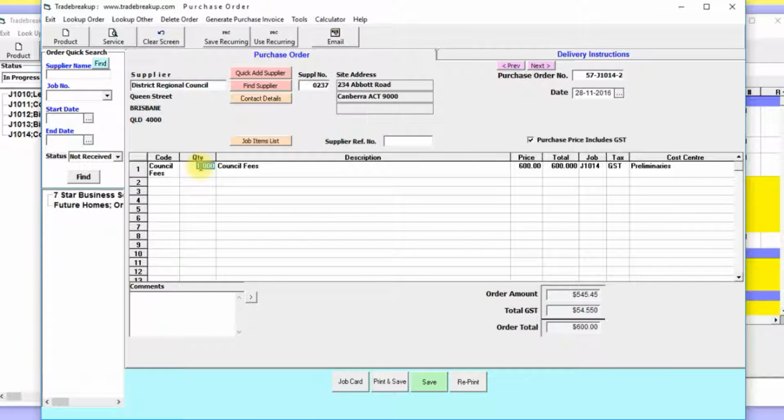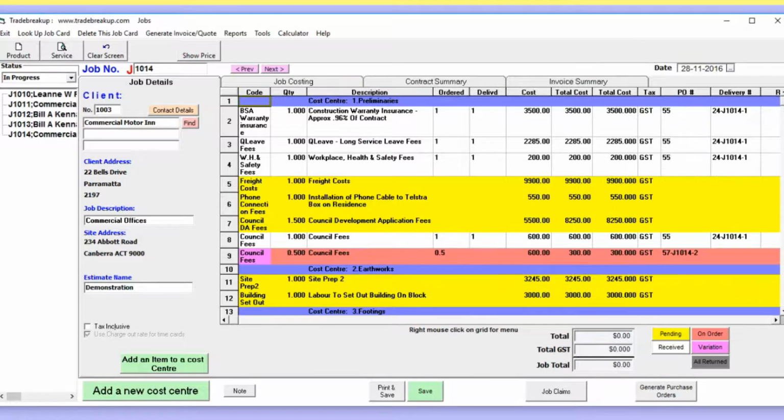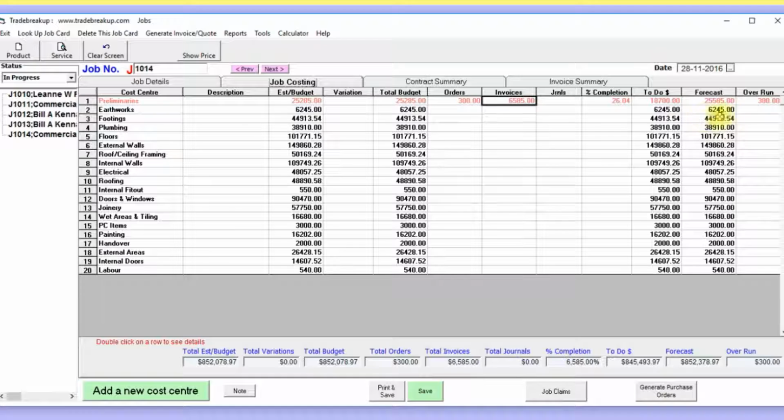So we order half, okay? So we know the council fees is 600. If we order half, it's 300. But remember, we've already ordered one at 600. So now we're ordering another half, which hasn't been budgeted for. It's not on the job, and it's not on the estimate. So this is like an increase in cost variation, not a SAR variation. So an increase in cost of 300. So if we go back to the job, so we go to job costing, see we have an overrun of 300.